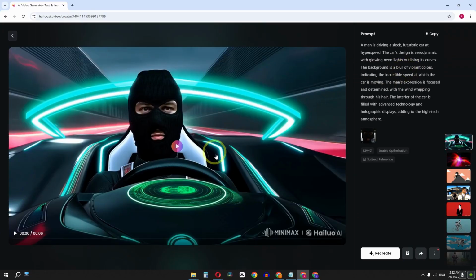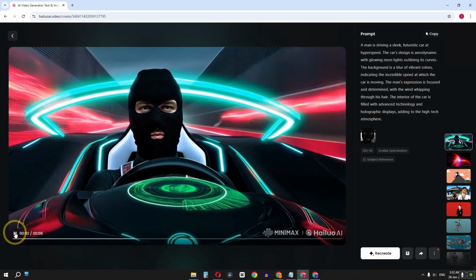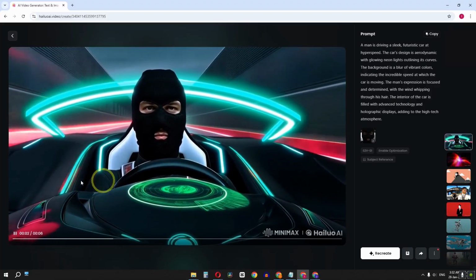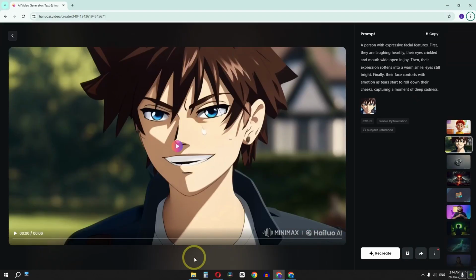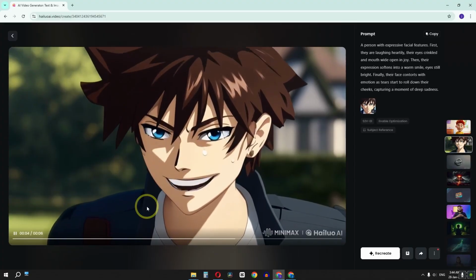Now we have this shot of hyper speed. And as you can see, guys, the subjects stay consistent. And we have this crazy shot. And now as you can see, guys, the expression videos are now generated. Here's the first one. As you can see, guys, we can control the expression of the subject.